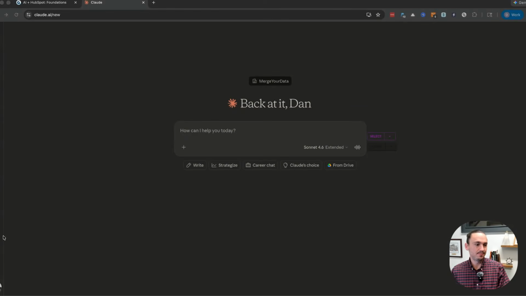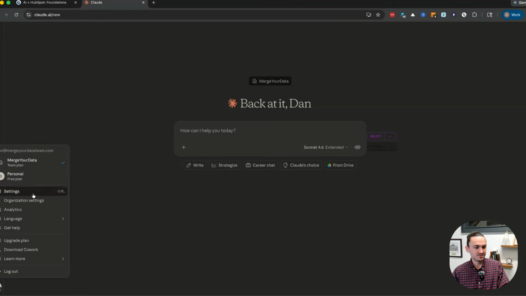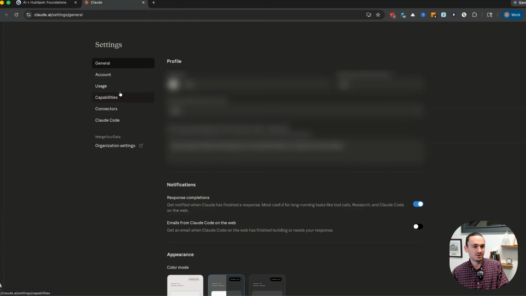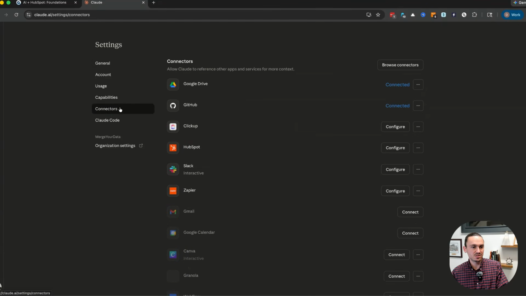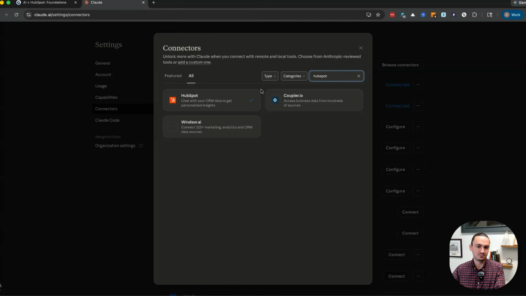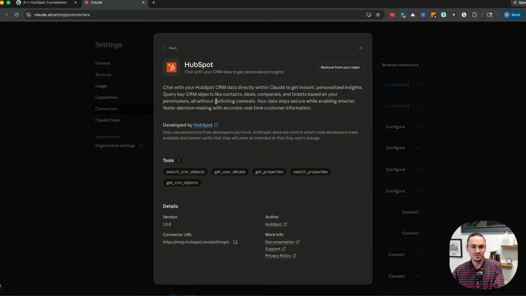It'll depend on your plan, but basically what you want to do is open up your menu over here in the bottom left. You're going to want to go to Settings. You're going to want to go to your connectors here. And then you're going to want to connect the HubSpot MCP. So basically, you're going to go to the connectors. You're going to search for HubSpot. You're going to allow its MCP. You're going to select its app here, and then you're going to install it.